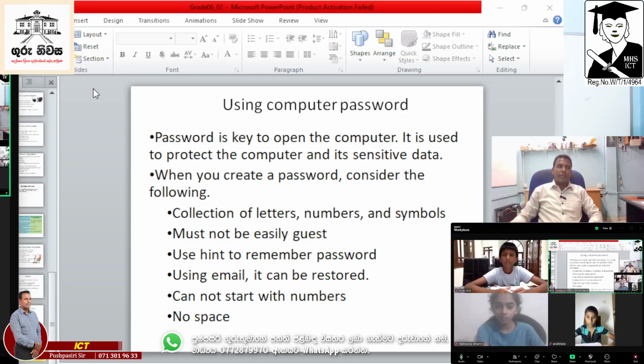By using a password. When you create a password, consider the following. So you have to give the password. When you are going to use a password, you have to create one. When you are creating a password, you must consider those points. What are those points? First one, a combination of letters, numbers and symbols.